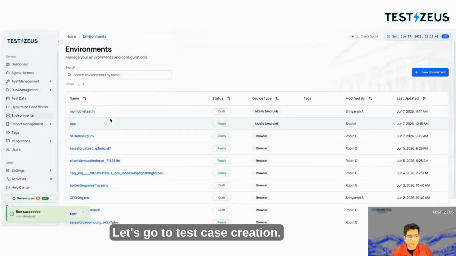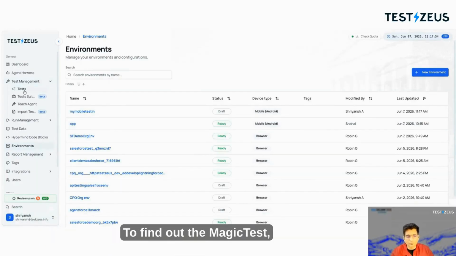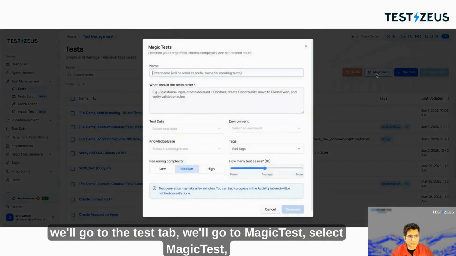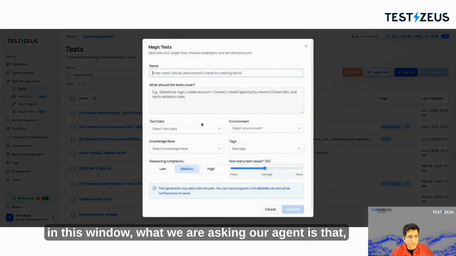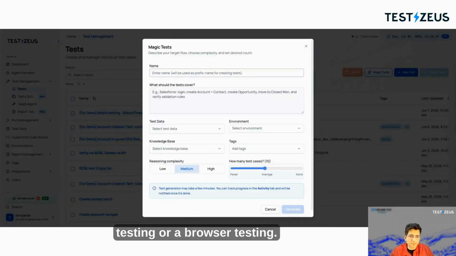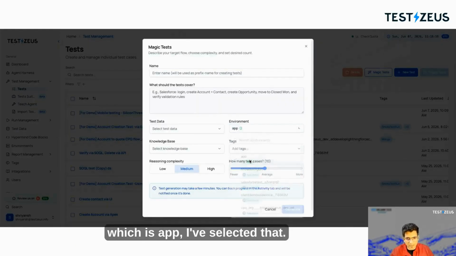Let's go to test case creation. For creating test cases, good old Magic Test will come in handy. To find Magic Test, we'll go to the test tab, go to Magic Test, select Magic Test. In this window, what we are asking our agent is, there is a specific agenda for doing the testing. I can select a specific environment. On the basis of that, our agent will know whether it's a mobile testing or a browser testing. So let me select my mobile testing environment, which is app.